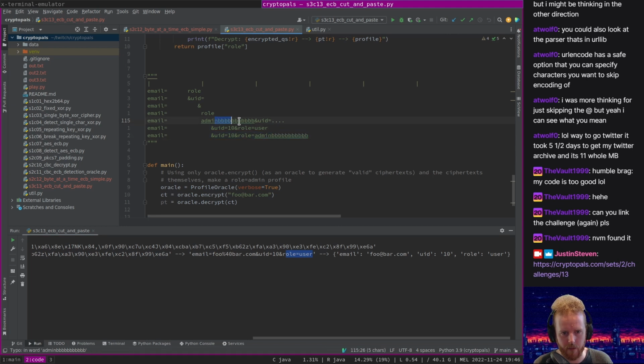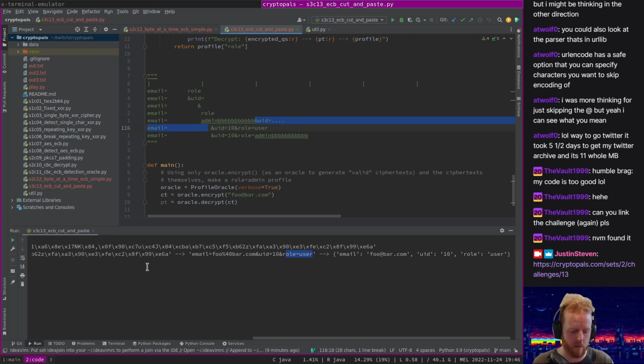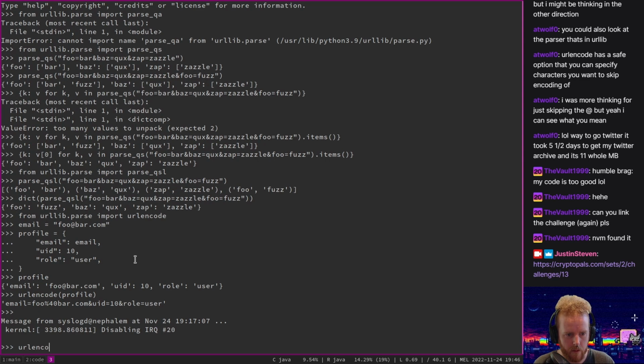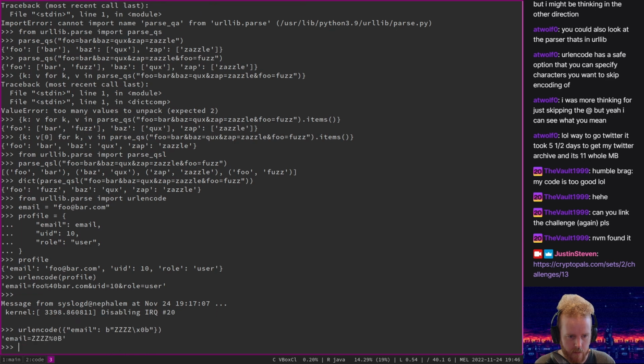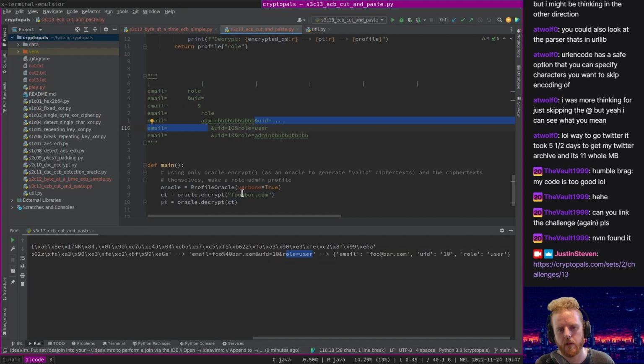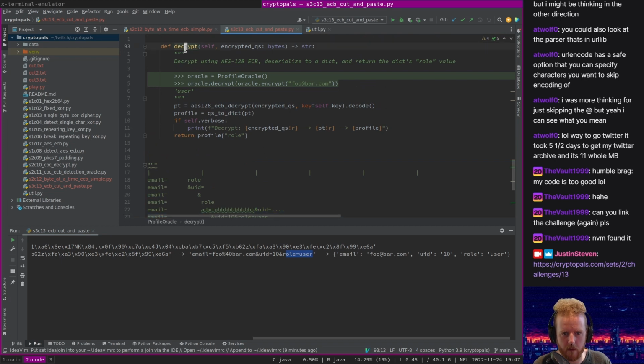But I can't put unsafe bytes here, because URL encode with email being ZZZZ and then like hex 0B. Oops, that's got to be turned into a dictionary. This has got to be bytes. You get this nasty percent 0B, and that's not hex B. Right? Or am I wrong? Because what does this do? Decrypt. Hang on.